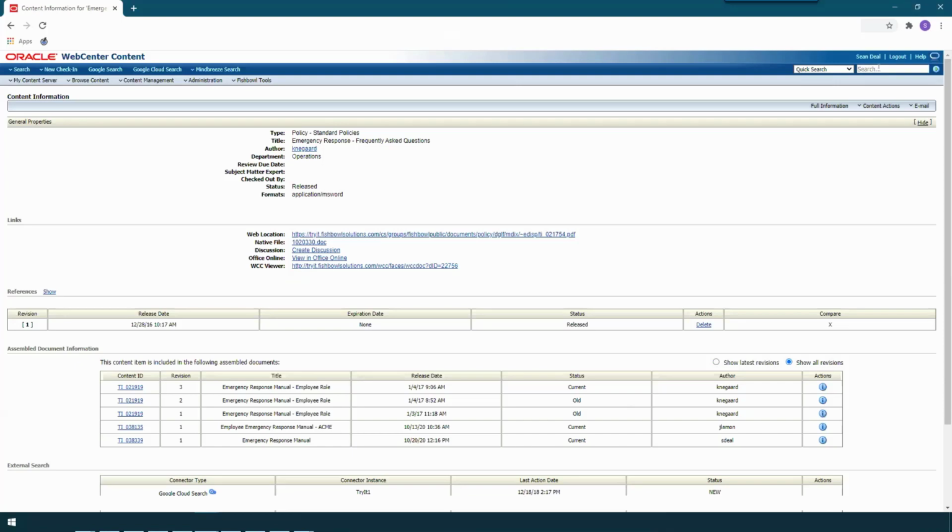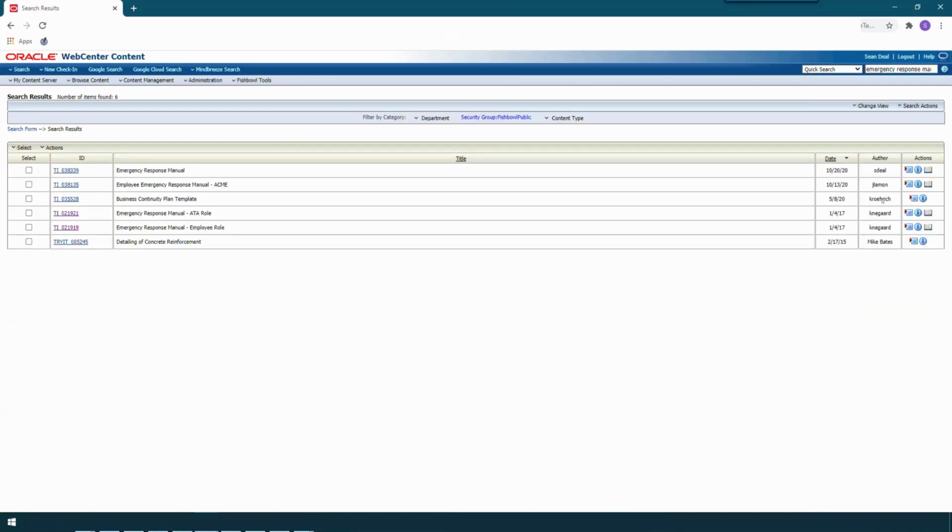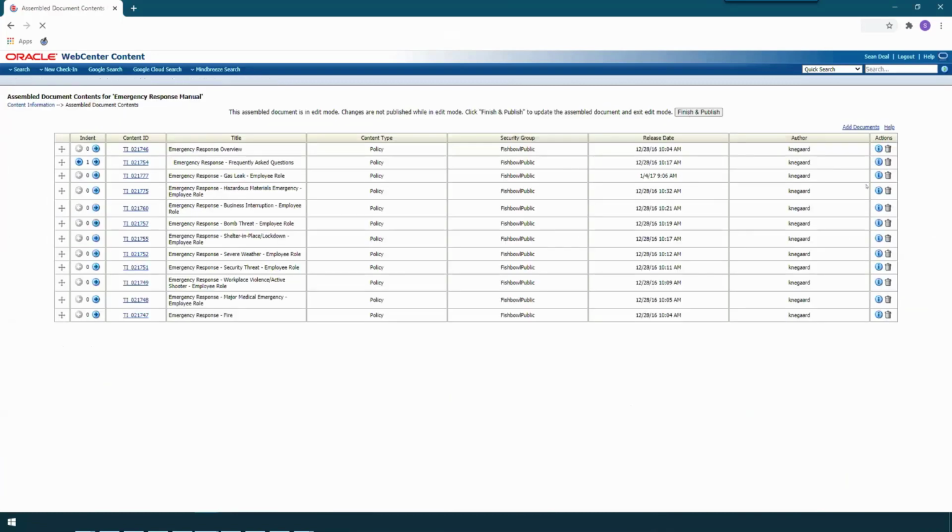So let's get back to our assembled documents. I'm going to do a quick search to get back to it. And you can see for manuals in these search results, there is this icon here, which will take me directly to that assembled document contents page from before.